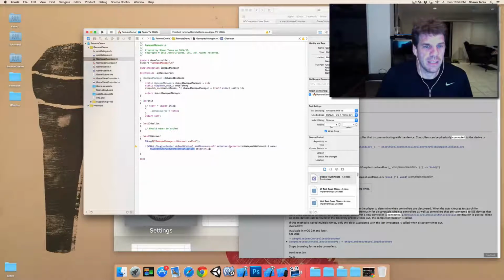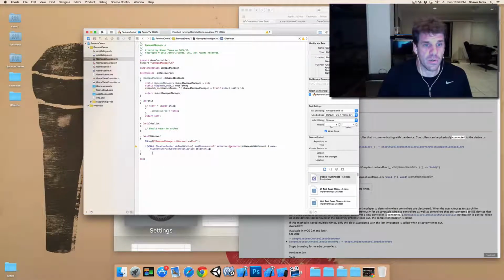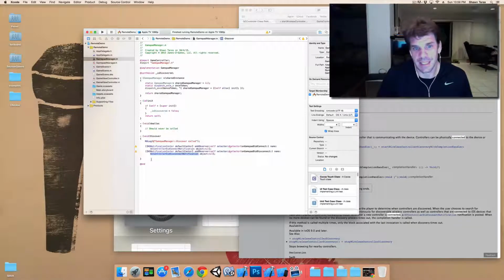So this basically sets up a notification that will call this member function in this class when we get a GCControllerDidConnectNotification. So this is really important, obviously, because otherwise we wouldn't actually trap those notifications in this class. Okay, so let's do that. So this is going to be the second one, which is onGamepadDidDisconnect, and it's going to do the GCControllerDidDisconnectNotification. Okay, so that sets up the two notifications.